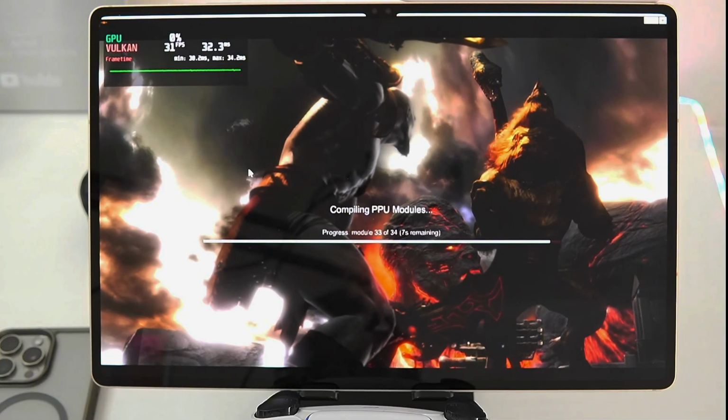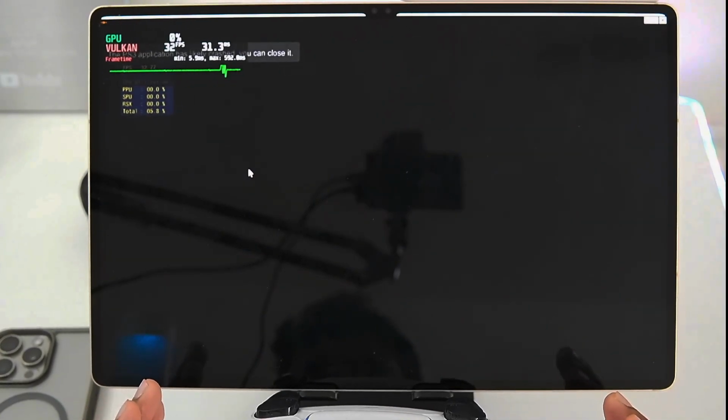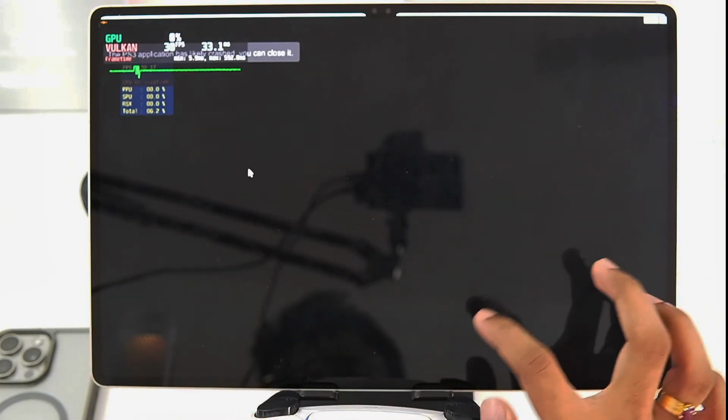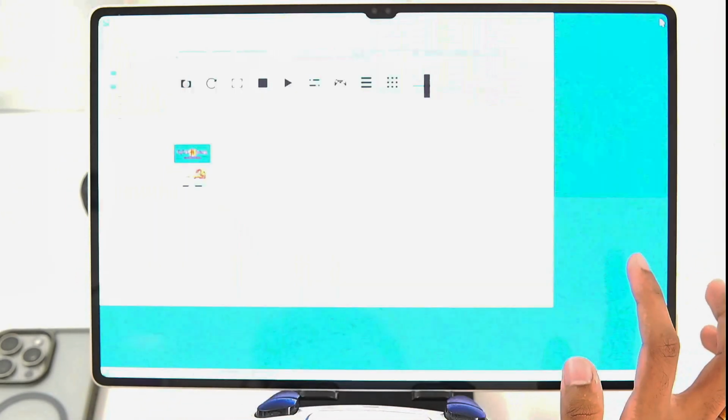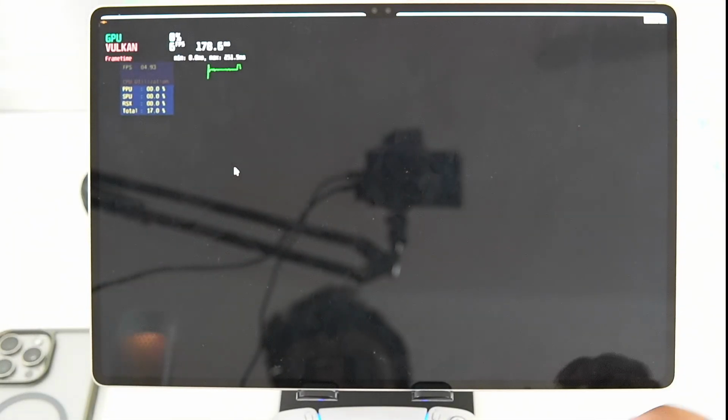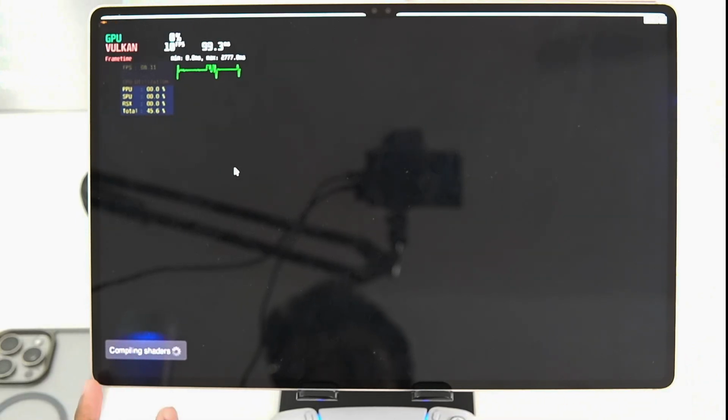So guys, here's the moment of truth. Compiling PPU models is almost over. There we go, God of War 3. Oh my god bro, this PS3 application has likely crashed. You can close it. This is super disappointing. Well, let's try reopening this game once again. All the PPU models are compiled. Please boot. No, okay, I think it's booting.